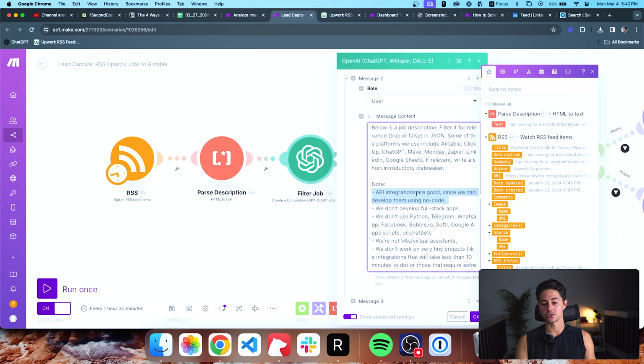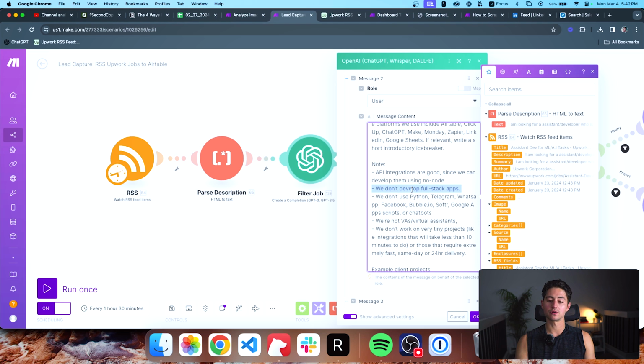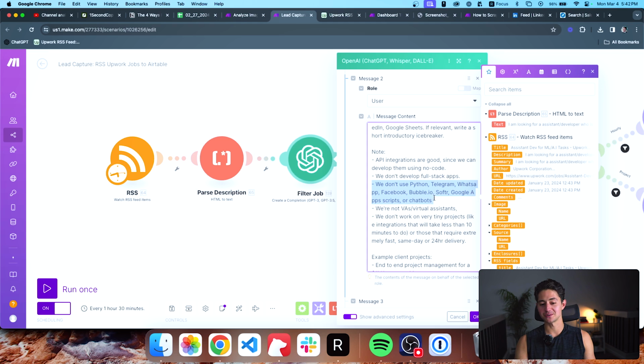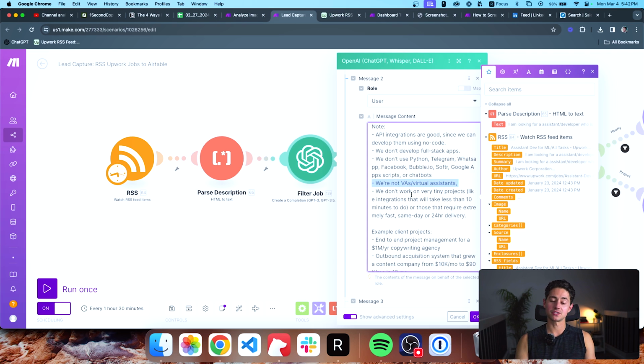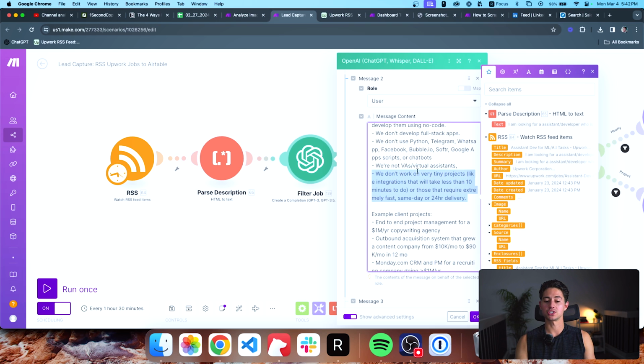Note, API integrations are good since we can develop them using no code. We don't develop full stack apps. We don't use Python, Telegram, WhatsApp, Facebook, Bubble, Softr, or Google Apps Script, or chatbots. I add that line in there because I just hate all of those platforms. We're not VAs, virtual assistants, and we don't work on very tiny projects like integrations that will take less than 10 minutes to do, or those that require extremely fast same-day or 24-hour delivery.